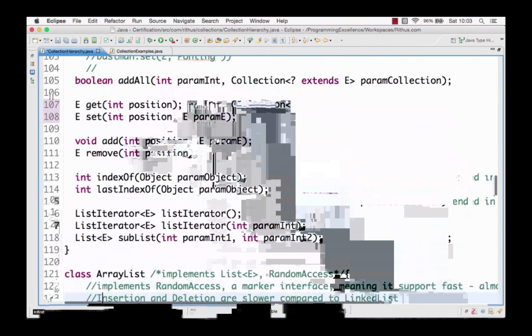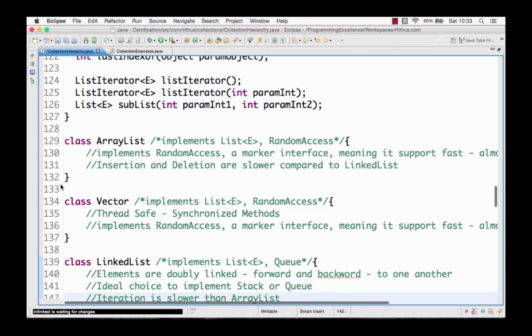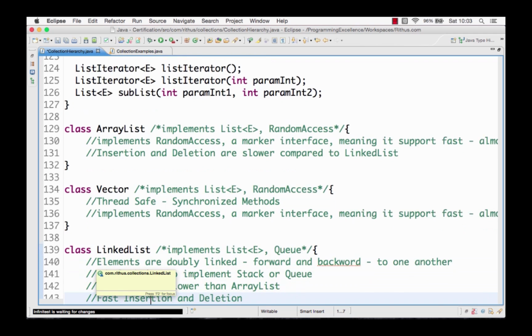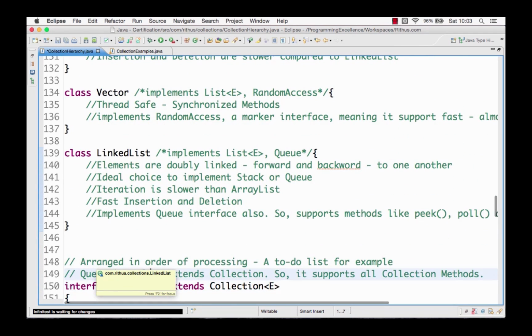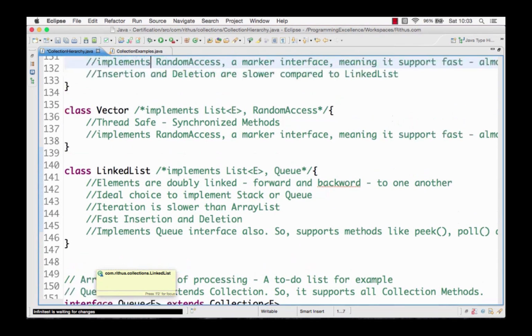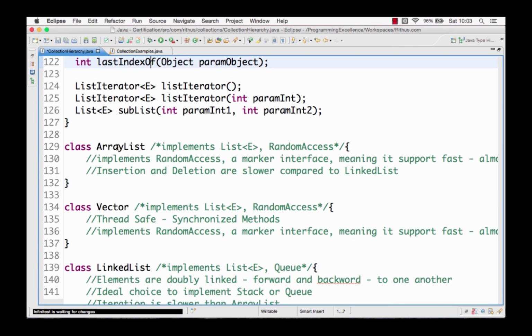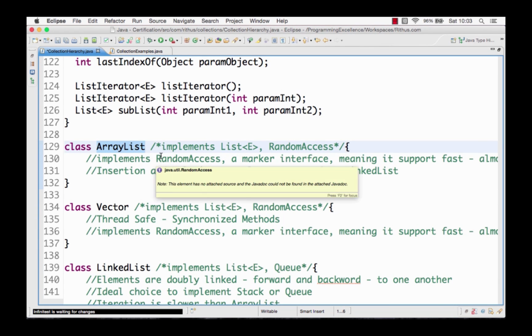The list interface, as we discussed earlier, allows access based on position. The important classes which are present in the list interface are array list, vector, and linked list. Those are the important classes which implement the list interface. Array list is a very basic implementation of the list. You can add a value, you can remove a value, and a lot of stuff.